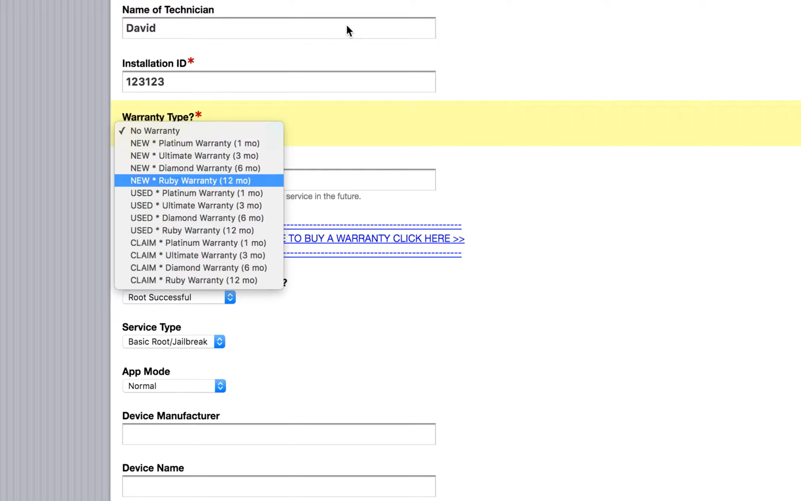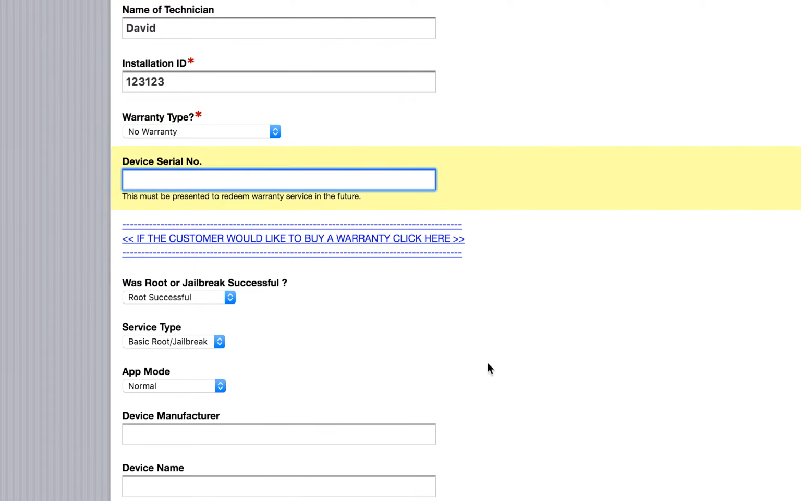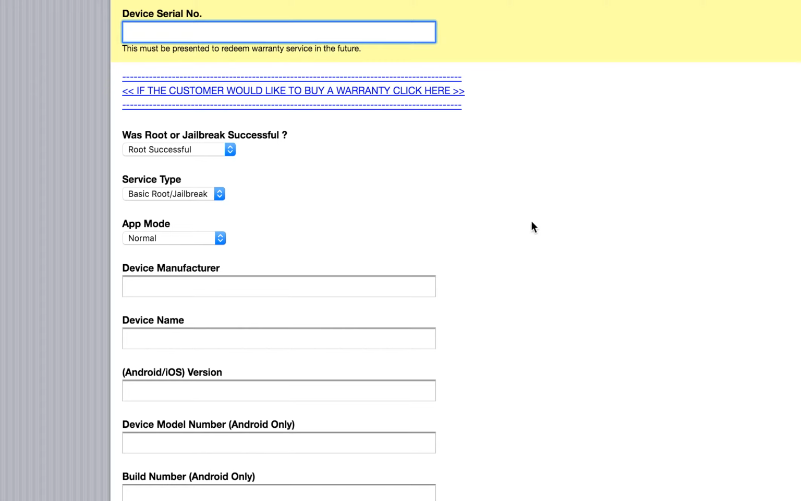If it's a new warranty, obviously use the word new. If they've purchased a warranty already, then you use the word used. If they're actually using their warranty, then it would be a warranty claim. The device serial number goes here. Make sure you ask them if they are sure they don't want a warranty, if they had already said no.